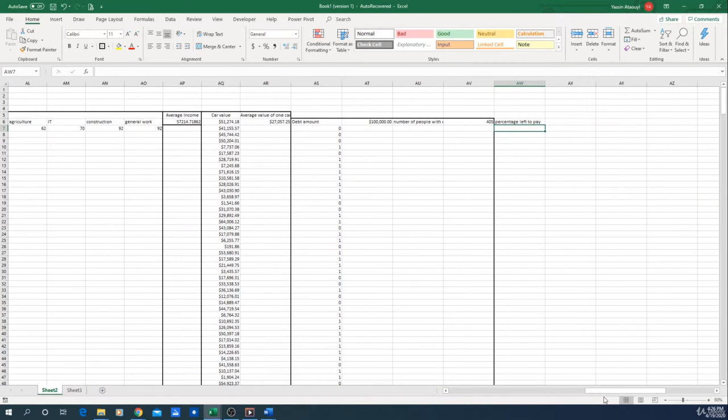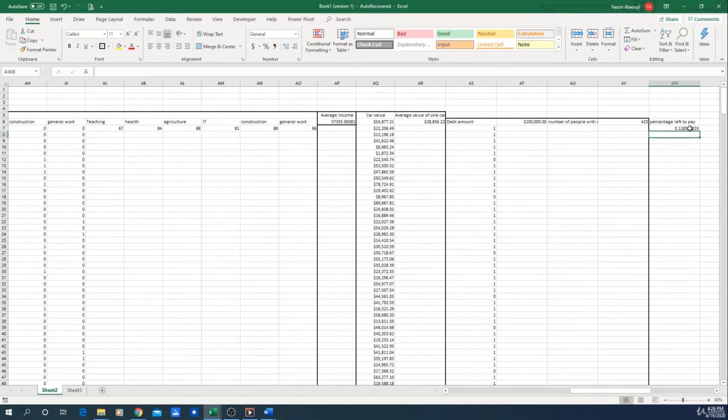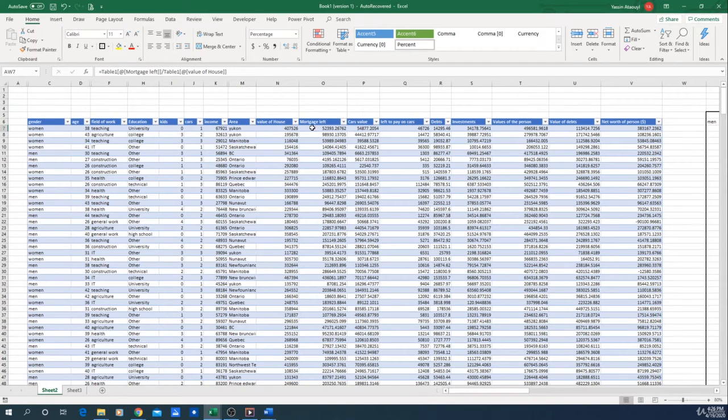In this case, we will say that the value of the house never grows, and the value of the mortgage will always go lower. So we will not take into account interests. We'll not take into account the value of the house that grows. So it's really, really basic. What we will do is simply click on equal and divide the mortgage left by the value of the house. So what do we receive? We put it in percentage. It's 13%. So as you can see, in the first case scenario, this person has 13% left to pay on his or her house.